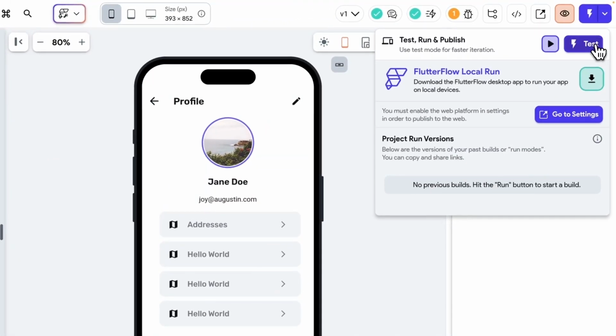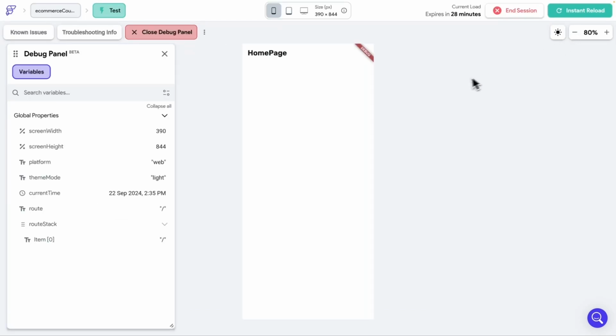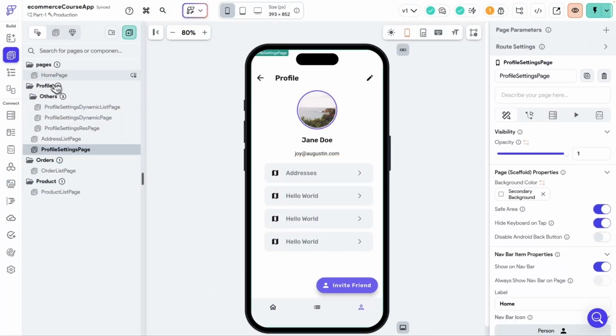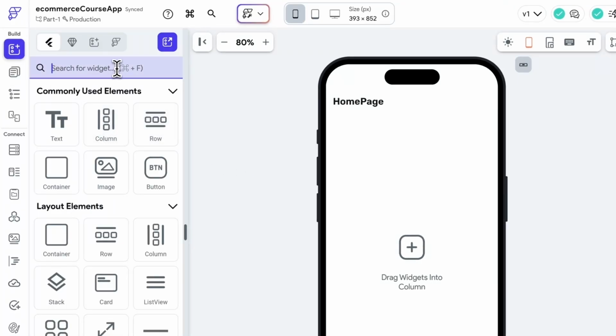I'm going to go and run my application in test mode for testing. Okay, my test mode is up and running, but I cannot actually go from the home page to the profile page. Let's fix that. Here's my home page. I'm going to drag and drop a button.